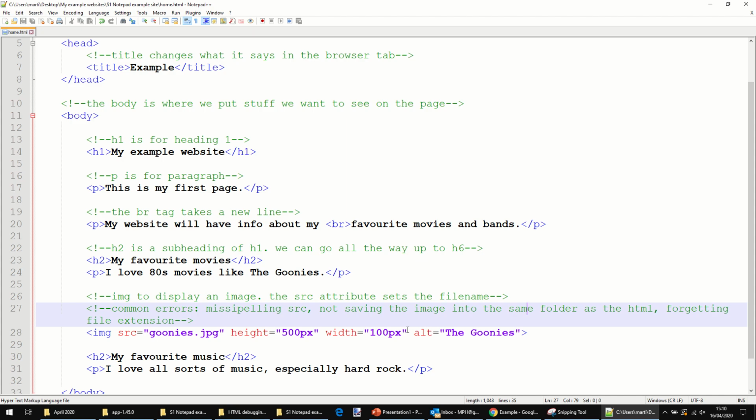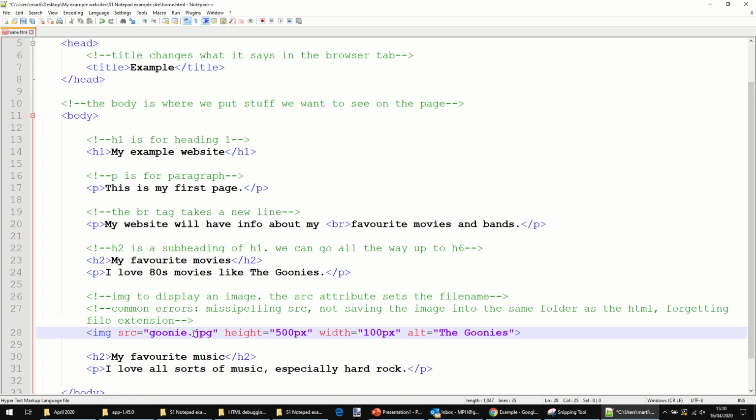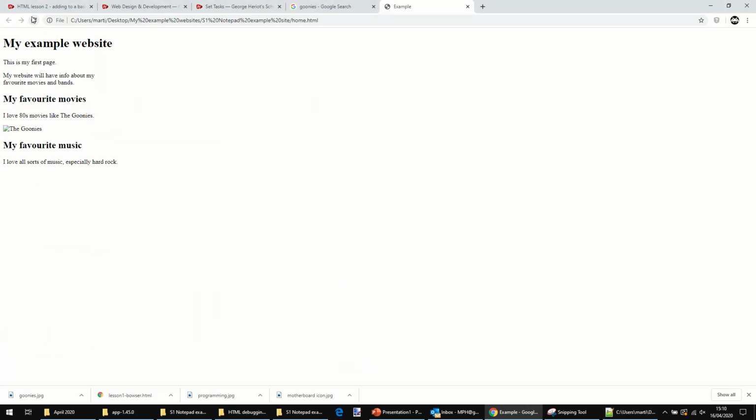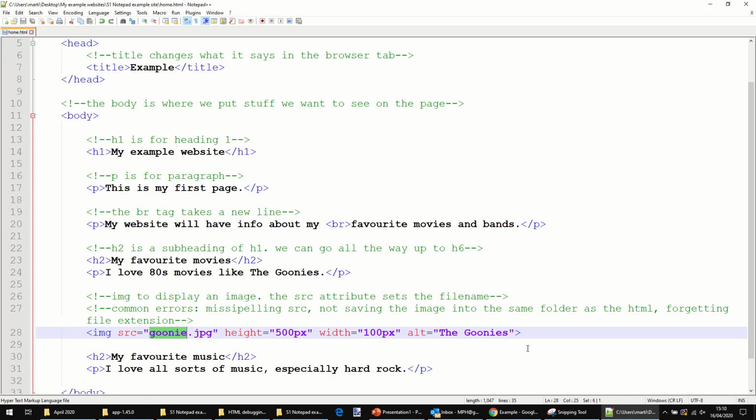But let me just show you something. If I've messed this up, so it could be that I've messed it up, when it tries to display this image, it's not going to find one called Goonie because that doesn't exist in that folder. So it's not going to be able to display it. But what it will do is display the alt text. It displays it here. That's not a very good piece of alt text. Really, I could do something a bit more descriptive.